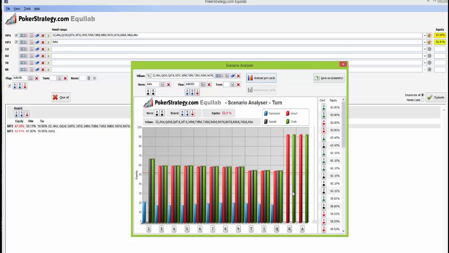analyze turn cards. Okay, so you can see that each bar represents our equity on a particular card, and the color represents the suit. So you can see that on a diamond we have very little equity. Okay, that's assuming we have the king of spades. So let's assume we have the queen of spades, which was what I said earlier.